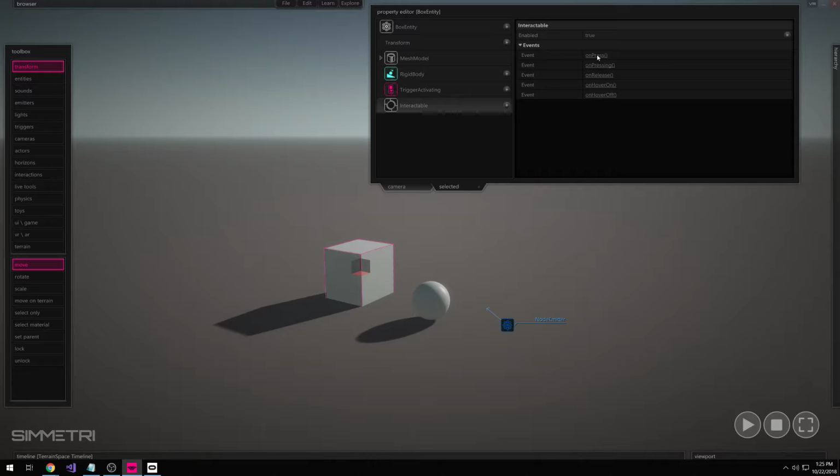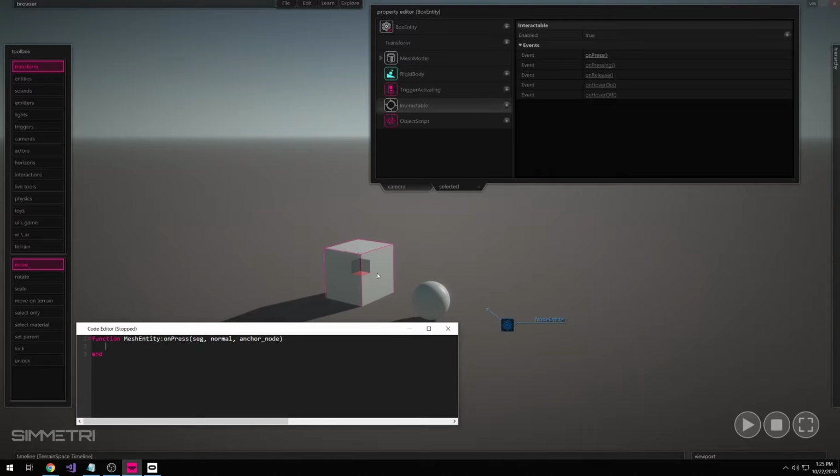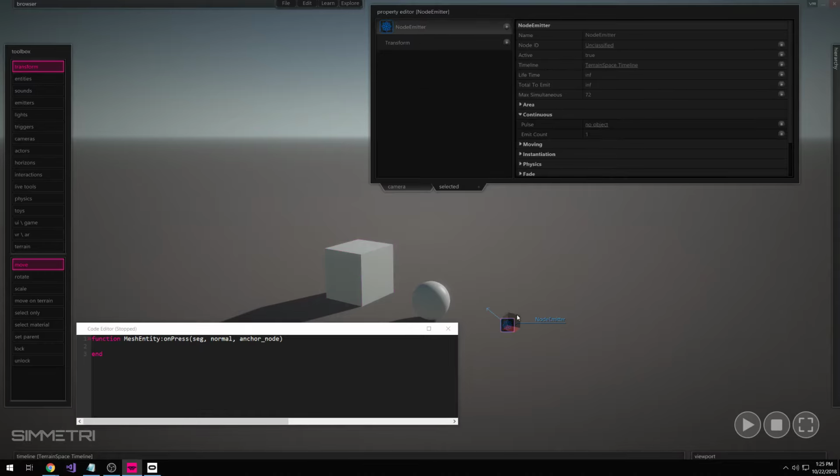In this case, I'm going to click on the on press event, and again it brings up our little code window. Anytime you interact with this object, we're going to do something similar. We're going to have this node emitter emit a node. So again, I'm going to click on this node emitter and drag that icon into here. Just like we did before, we're going to say emit node on this. So now anytime in playtime I click on this cube, a node is emitted.